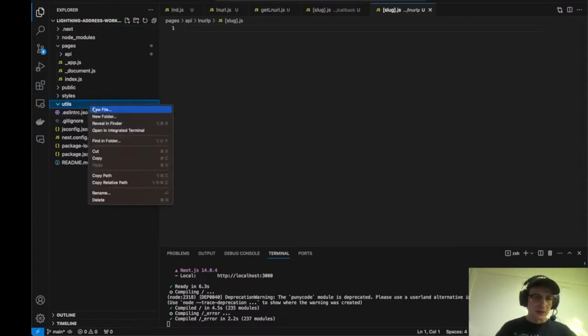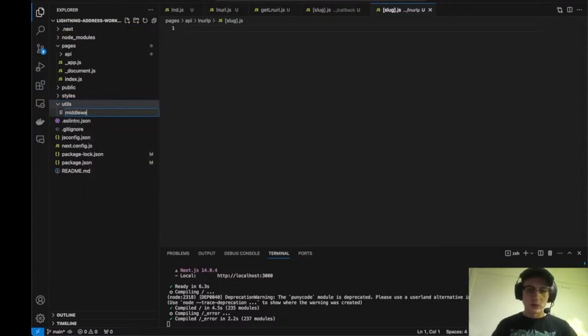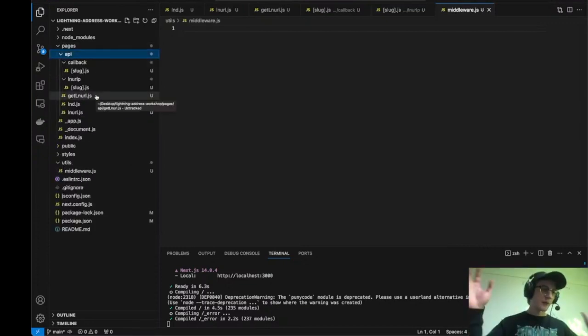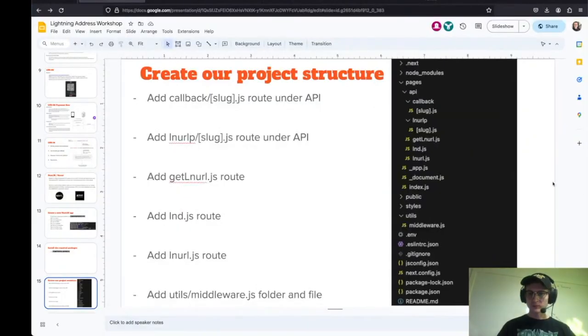And then inside of utils, we're going to have middleware.js. Okay, I know this is a lot. We're just setting all this up, but don't worry, this will make things easier in the end. It's like our structure is in place, and we're going to systematically implement the LNURL spec and add all of our code in, piece by piece.